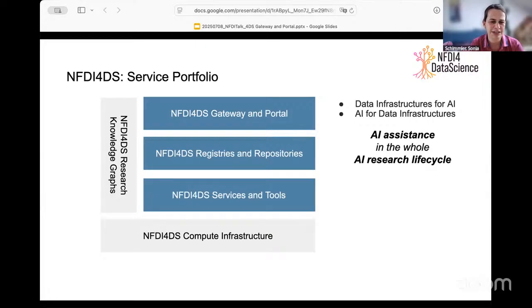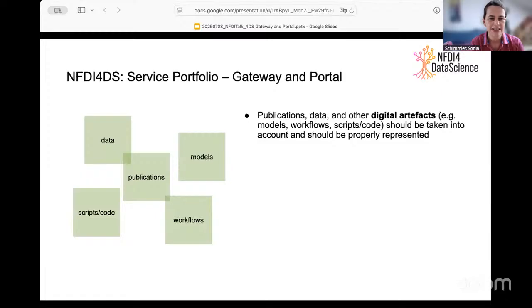We have different registries and repositories. And at the uppermost level, we have our NFDI4DS Gateway and Portal. And that's actually what we are talking about today.